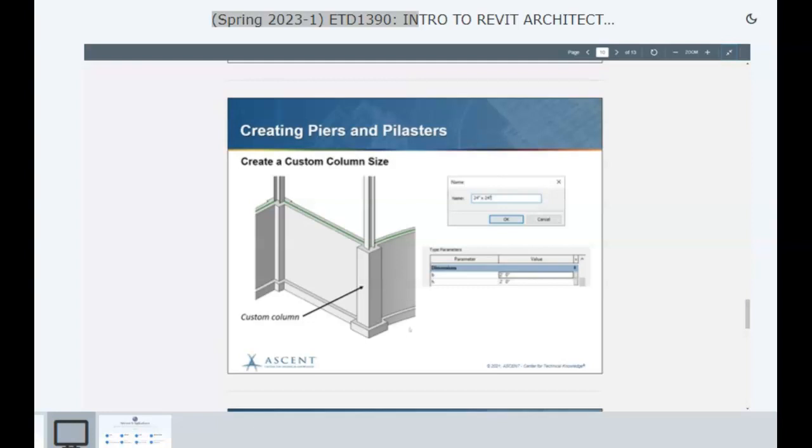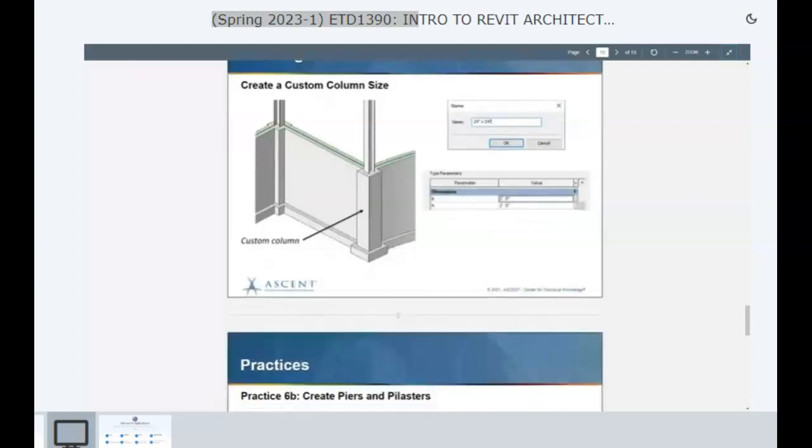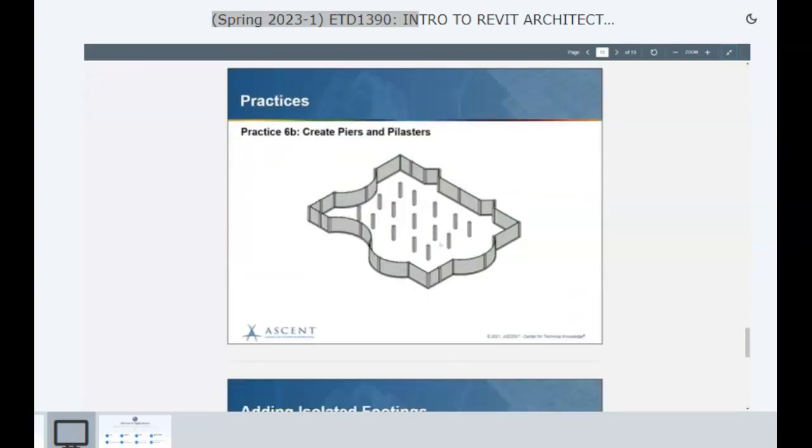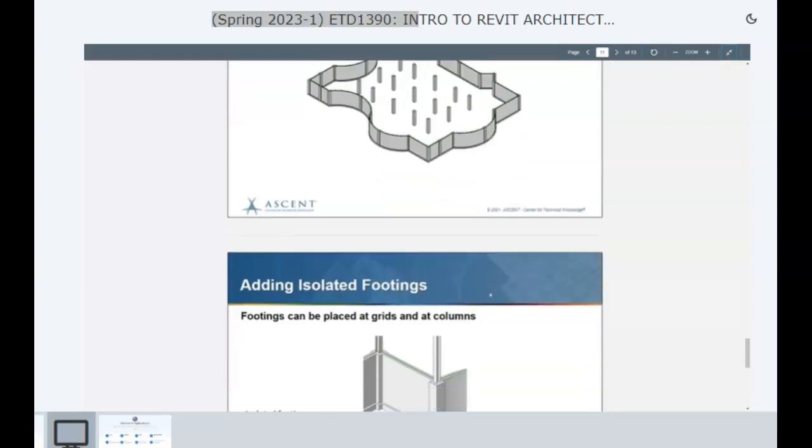Important pieces that we talk about in architecture are the columns, and what kind of columns: steel, concrete, and then we can also change the values of those. And next week we'll practice making piers and pilasters. I have to get a project that has these parts so we can work with them.